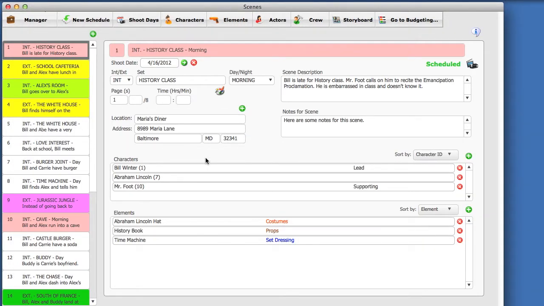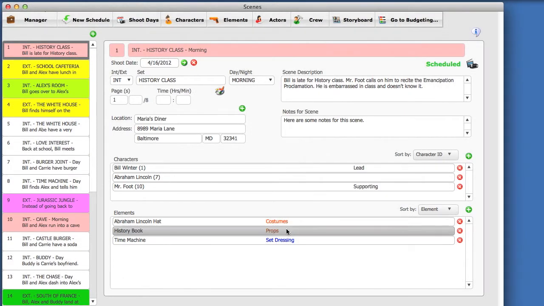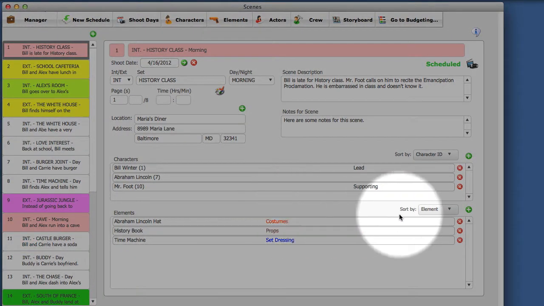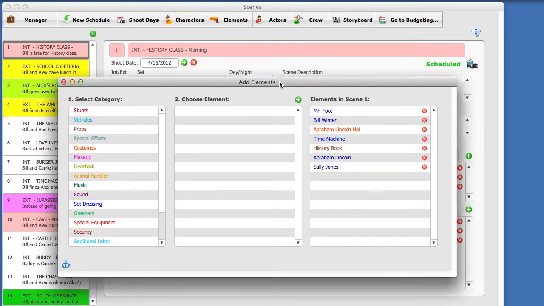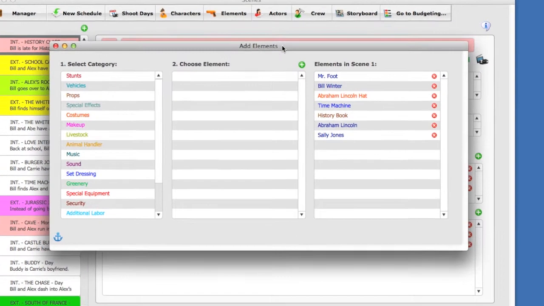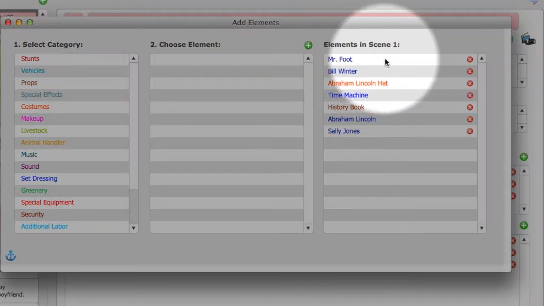Let's move on and add some props and costumes to this scene. Down here, under the Elements section, you can see 3 elements already attached to this scene. Let's add a costume. Select the green Add button above the Elements section. This is where you can add elements to a scene. On the right-hand side of the screen, you will see all the elements already scheduled for this scene.